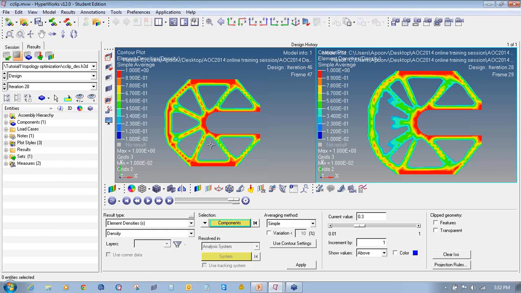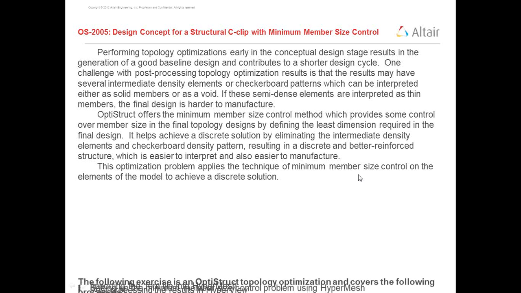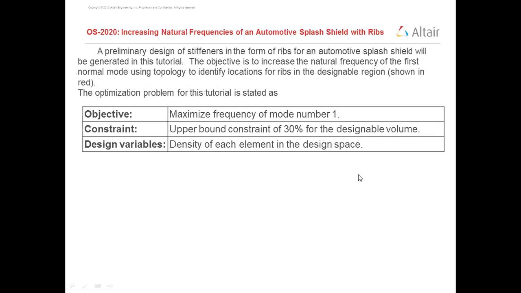So if you change some of the parameters in topology optimization, you will get the output somewhat different or more accurate or easier to manufacture for that particular component. So in this way, we have ended the tutorial of design concept for structural C-clip with minimum member size. So now we will move to the next tutorial.